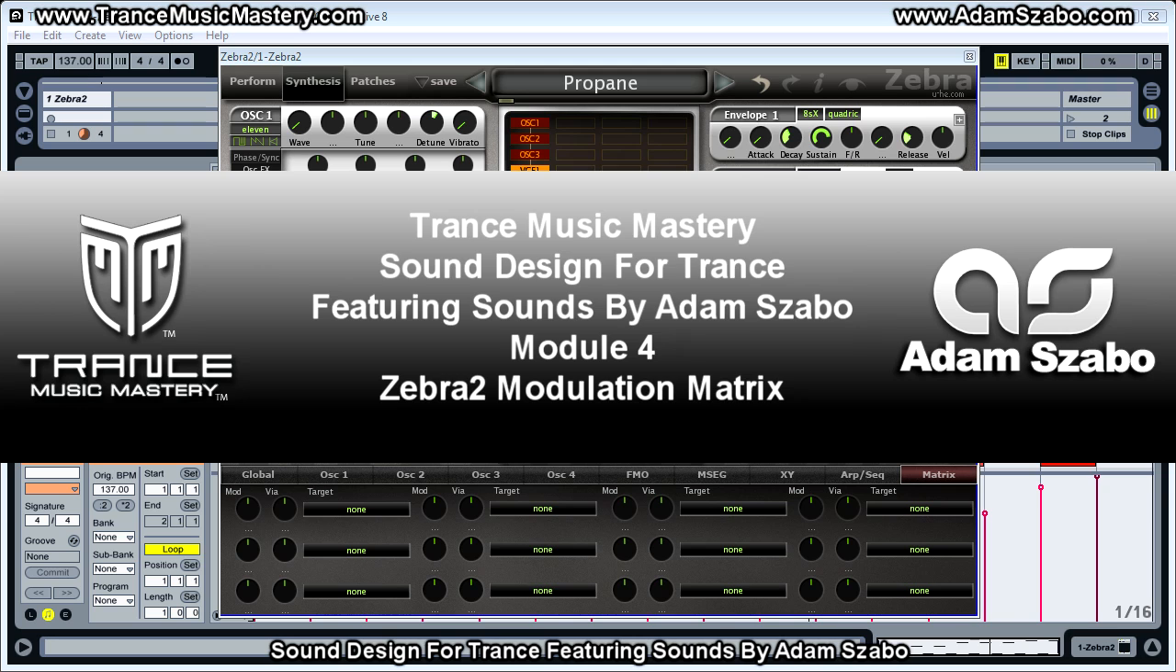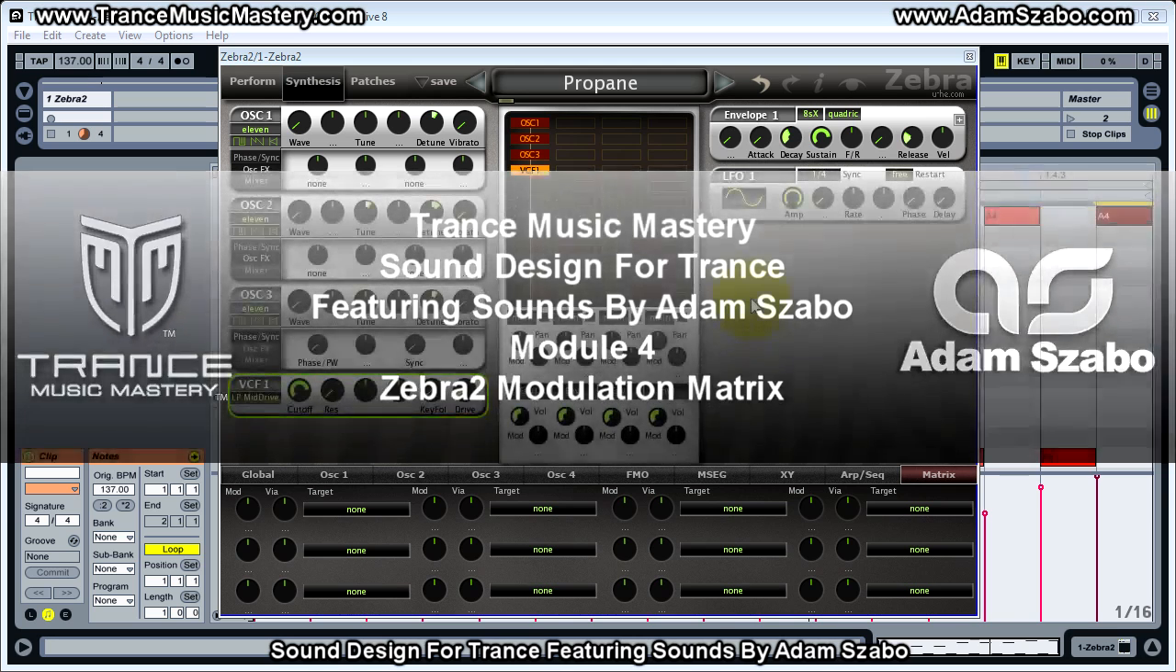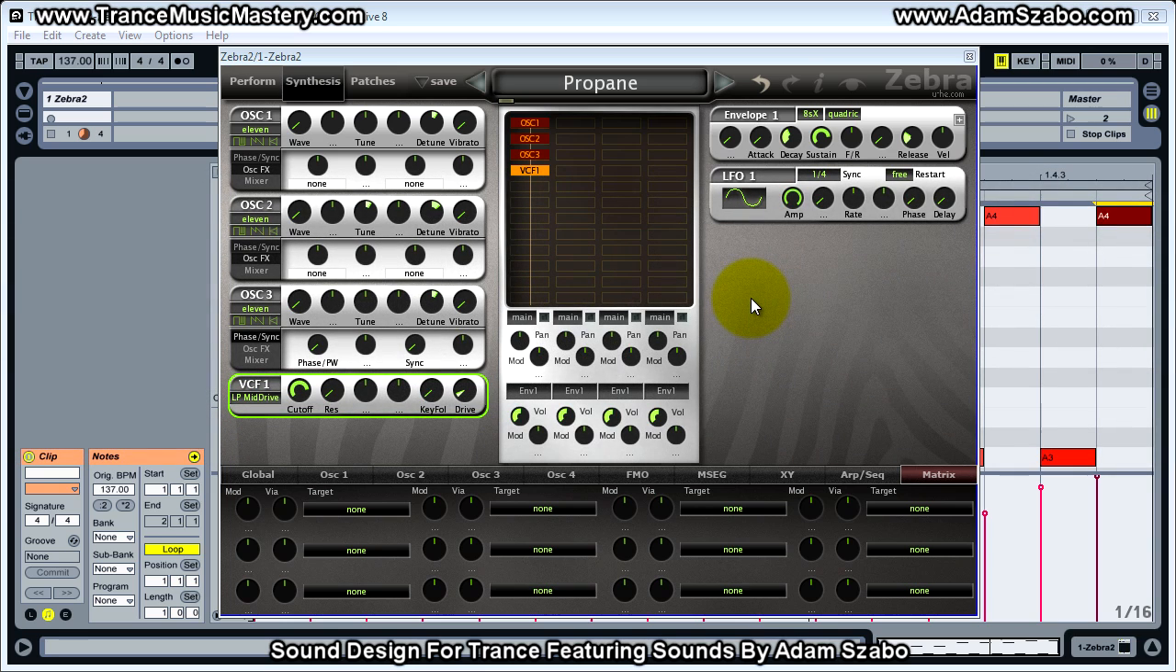In this video I'm going to explain how the modulation matrix works in Zebra2 and also the general principle of a modulation matrix, which you will encounter in a lot of synthesizers. Right now I've got one of the patches that we've already programmed called Propane. This is a lead patch.